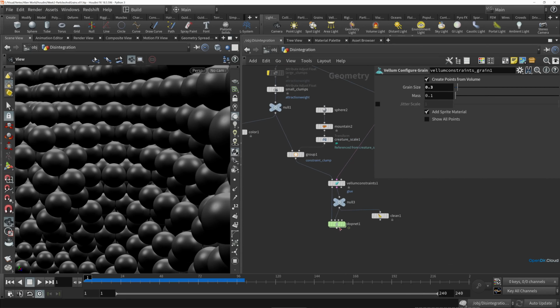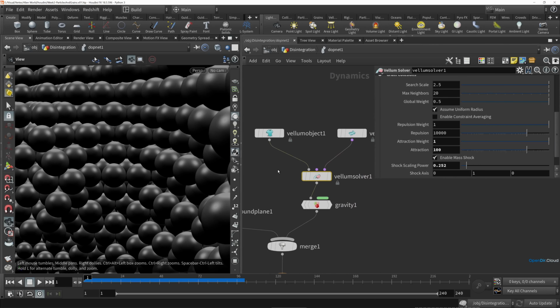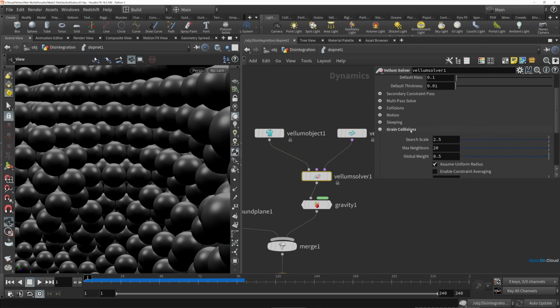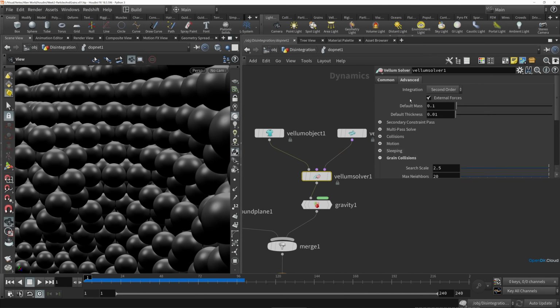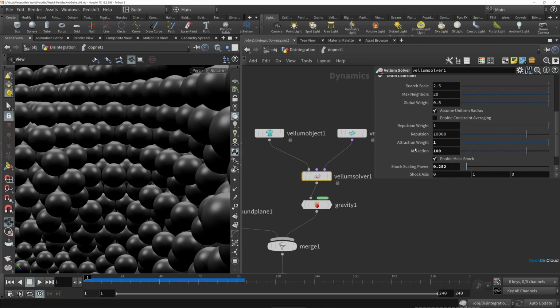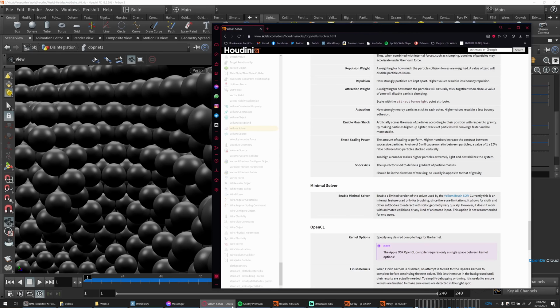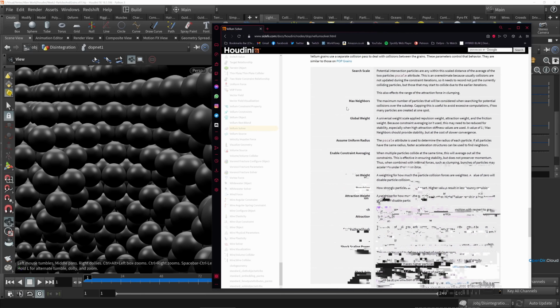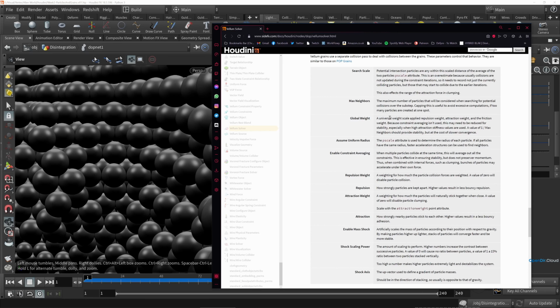And then going back into the DOPNet and looking at a couple of things here that you can watch out for. If you go back to the Vellum solver and our grain collisions under the Advanced tab, you can tone down the overall grain behavior with this global weight here, which will serve as a multiplier on the repulsion weight and attraction weight, and I believe on the friction as well. Some of these things are pretty well documented. So if you bring up the help docs for the Vellum solver, you can see that this global weight option tells you exactly what is being scaled with that here. It's scaling repulsion weight, attraction weight, and friction.